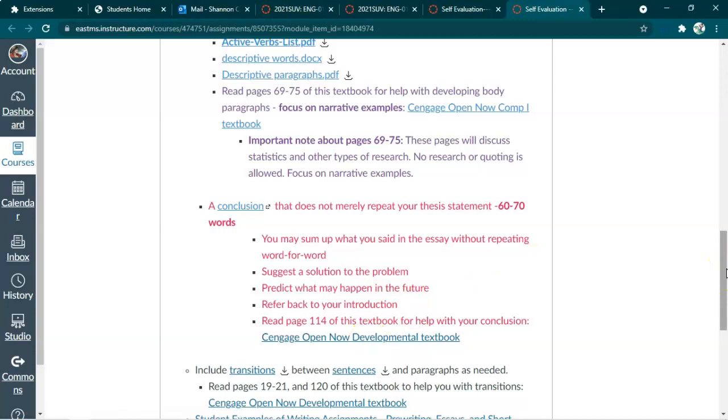You can use those conclusions as models. Maybe you like one of their conclusions and you can use that as a model to write your own conclusion for your self-evaluation essay. This is a different book that I don't refer to a lot, but pages 69 through 75 show you how to develop those specific examples for your body paragraphs.